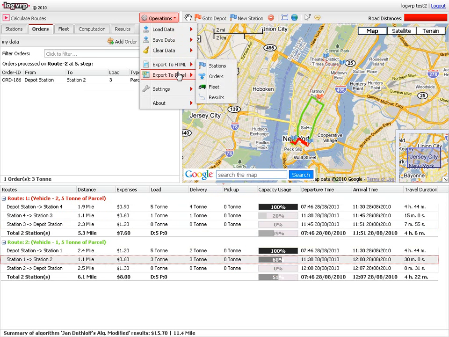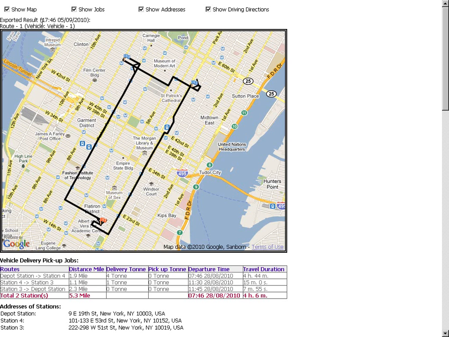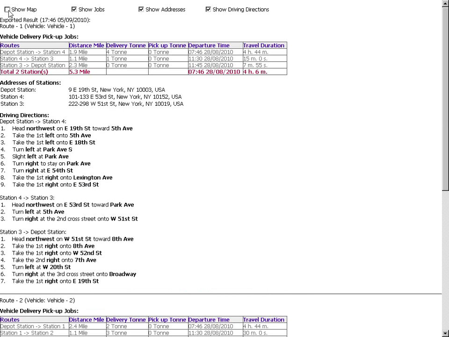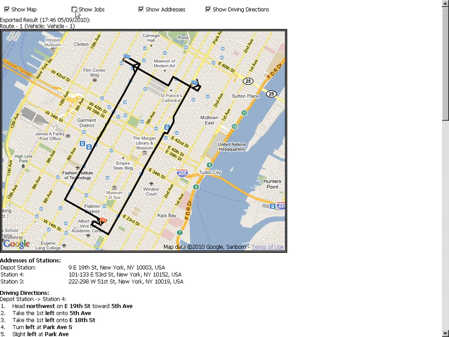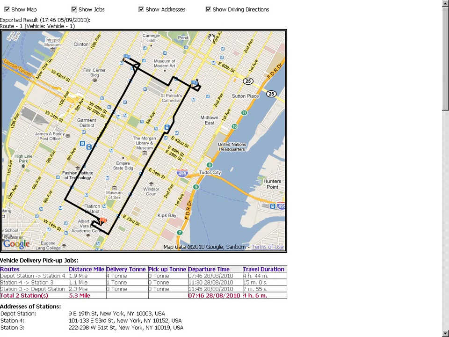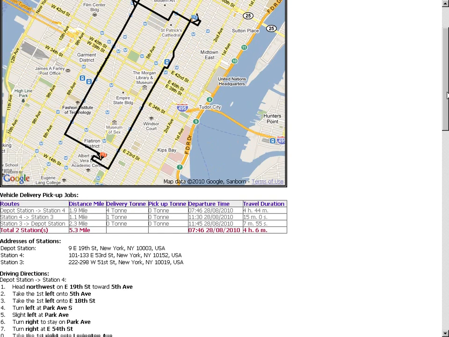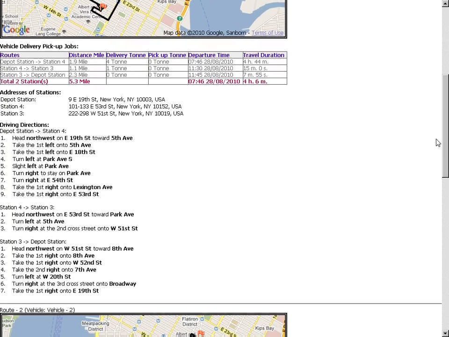You can export the chosen result rows with the addresses and directions into HTML and assign them to your vehicles as jobs. To export the routes, click Export the HTML and choose Results in the Operations menu. The list of routes, the map, addresses of the stations and directions of the selected solution will be exported to HTML. In the Exported Result HTML, you will see the map, stations to visit, addresses of the stations and directions between stations. You can use web browser print options.